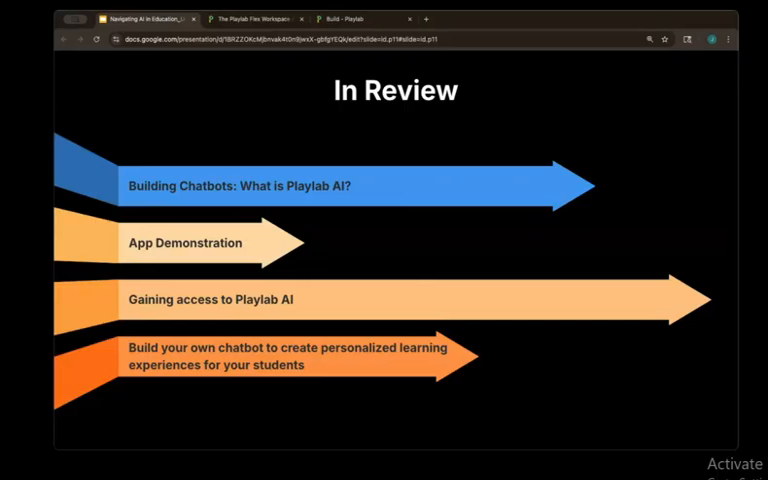So in review, today we went over what Playlab AI is. We showed you some apps that we are using ourselves. We gave you access to Playlab AI. If you still need access, you can type your email in the chat, and I can add you. Nicole, I do see your messages. Please stay on and we can help you right after. And then we facilitated building your own personalized chat bots.